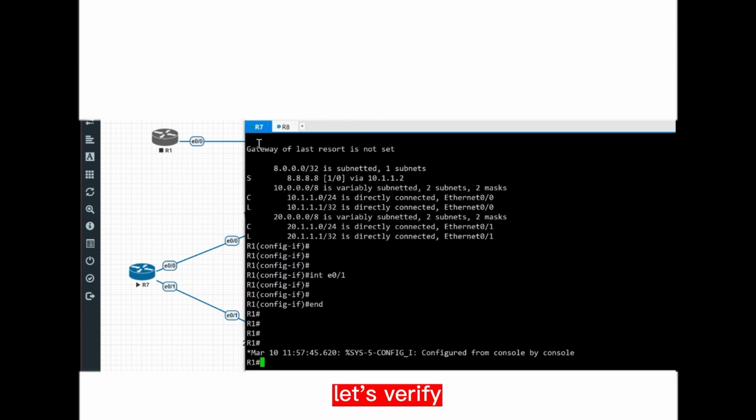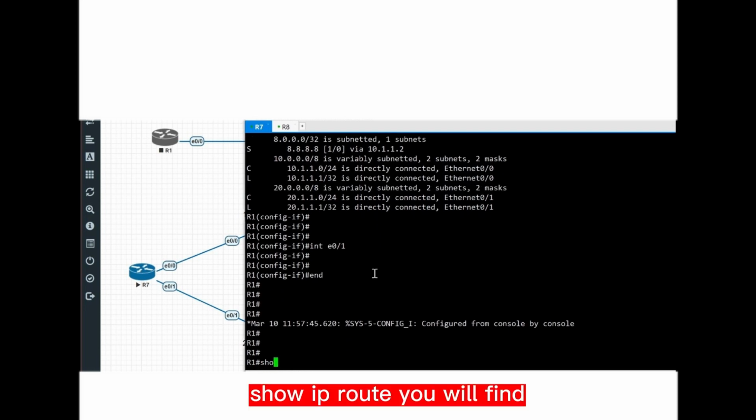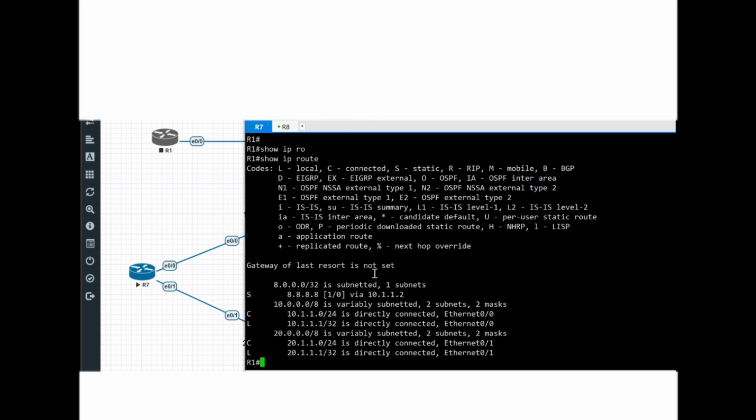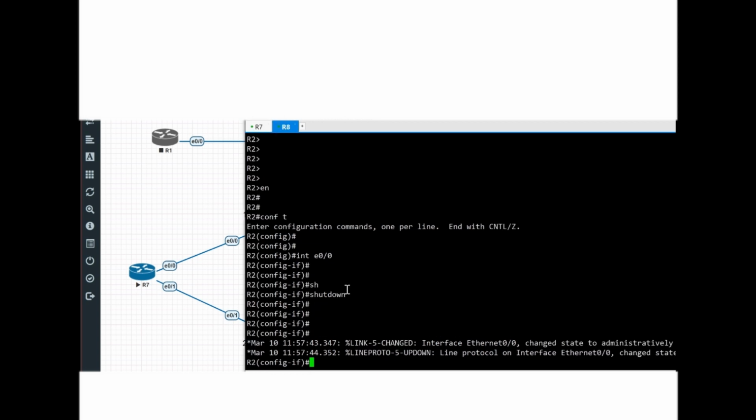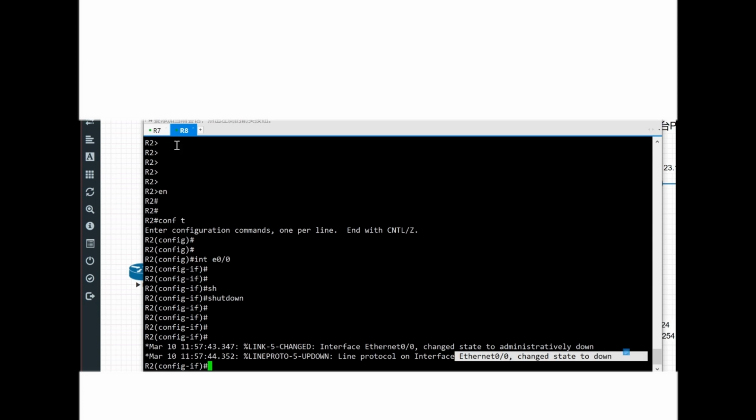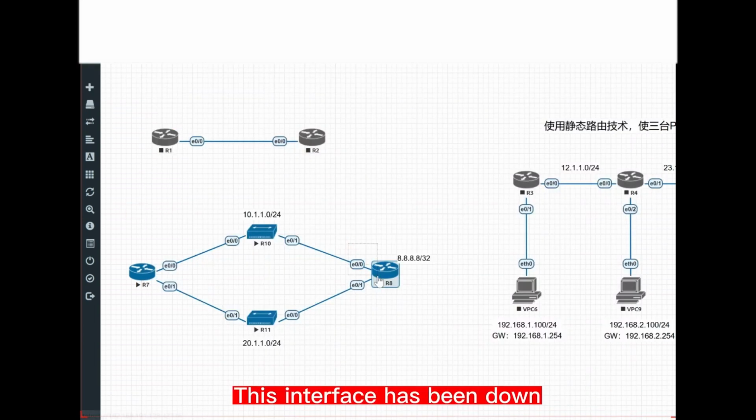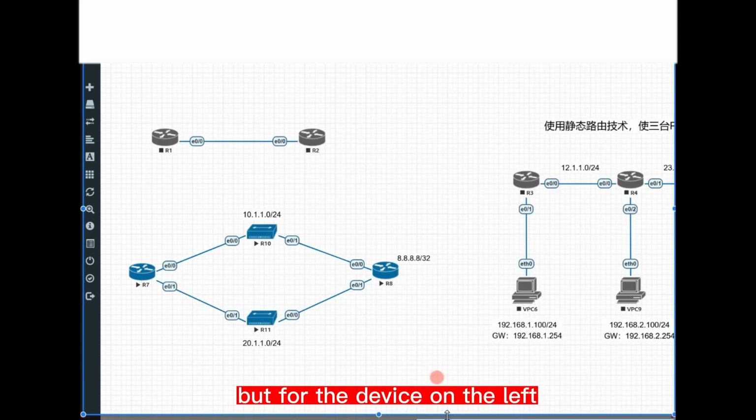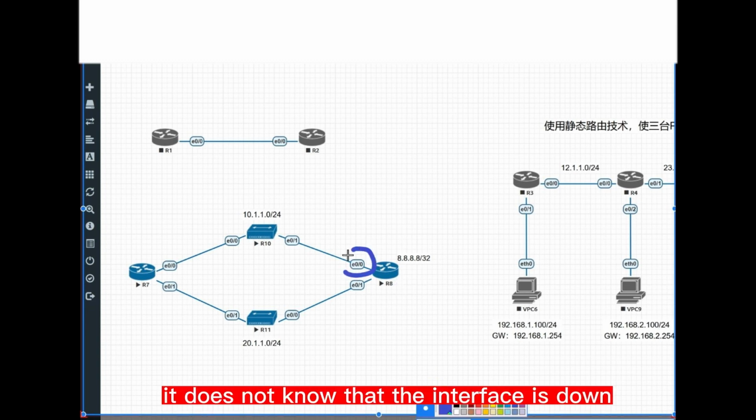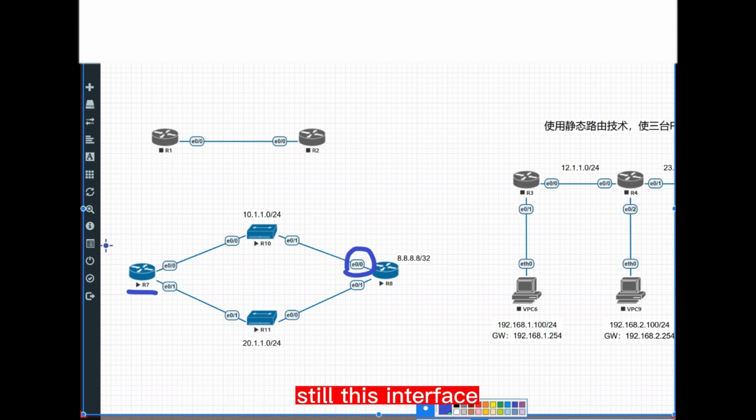Okay. Let's verify. Actually, let's see if the routing of R7 is correct. I'll check it now. Show IP route. You will find, obviously, the device on the right, enter the 00 interface. Already shut down. And now this state. It is indeed down. Then why is the next hop here still 10.1.1.2? This interface has been down. But the device on the left does not know that the interface is down. Its current next hop in the routing table is still this interface.